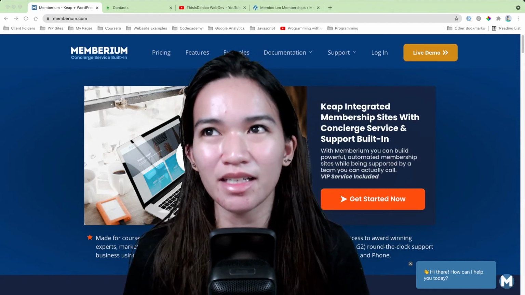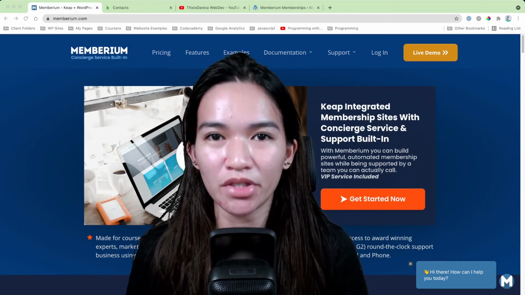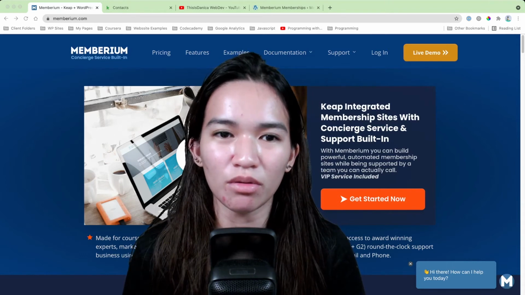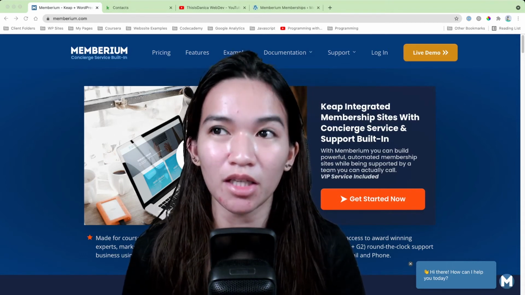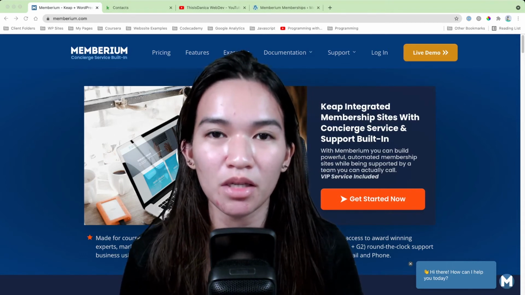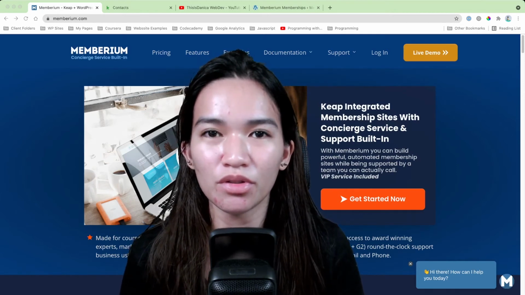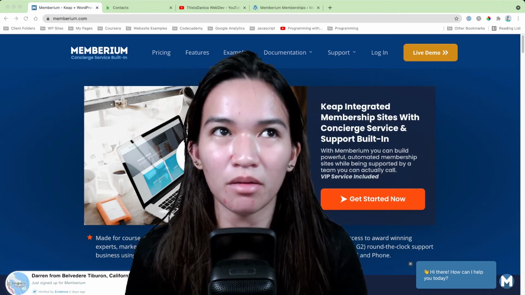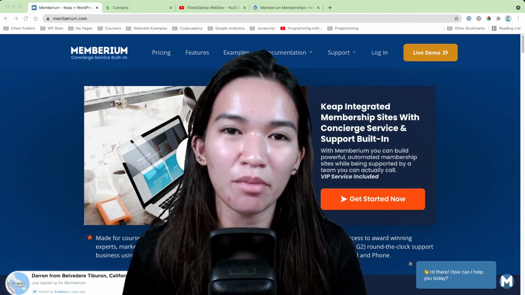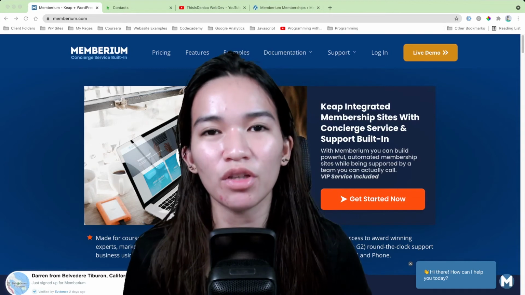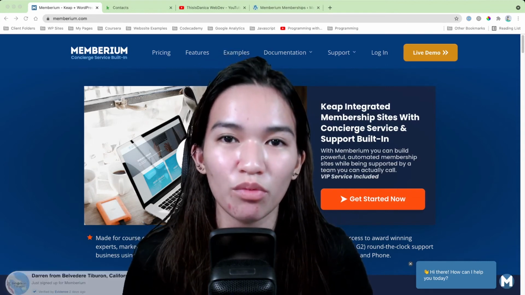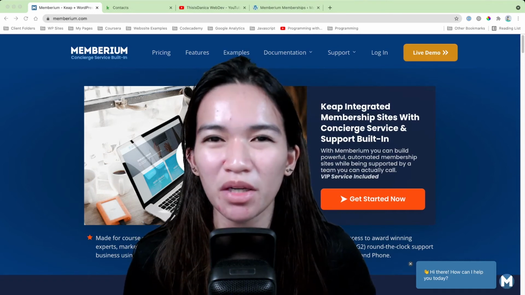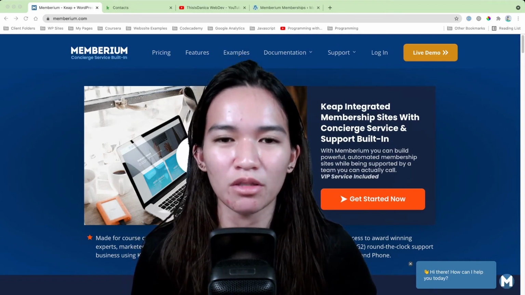Next is, it is not a payment processing app. So your payment processor is still going to be Keap or other third-party apps that you use, like ClickBank, Spiffy, Samcart, those kinds of things, because you could integrate those in Keap, so it still works, but it doesn't integrate with Memberium. So Memberium really has nothing to do with your payment processing.